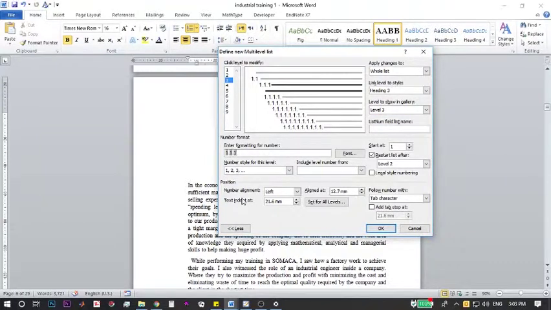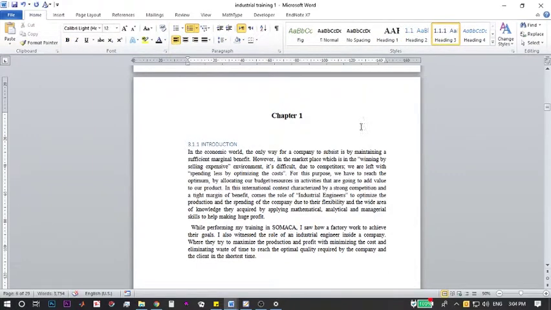So for level 3, make sure that there is no dot after the value. The tab character should be space. Restart list after level 2. So it means that when level 2 increases, the last number in the list will restart. You'll see it in the automatic version. And make sure that these are 0. That is correct. And then click on OK. Congratulations, we will have a perfect style for our numbering and we don't have any problem.